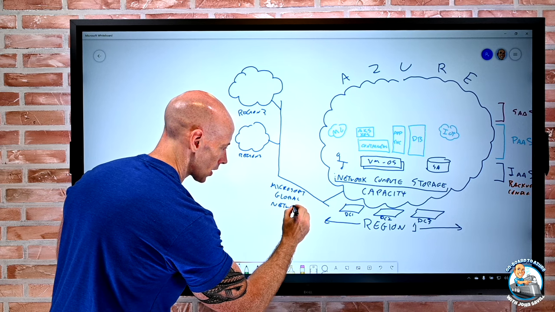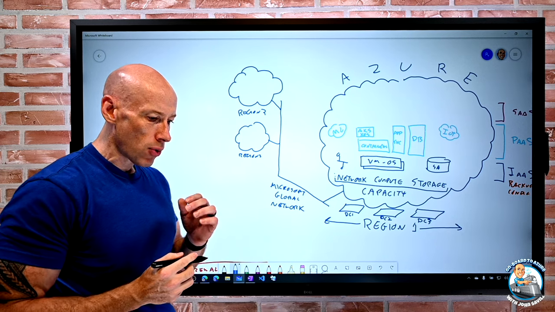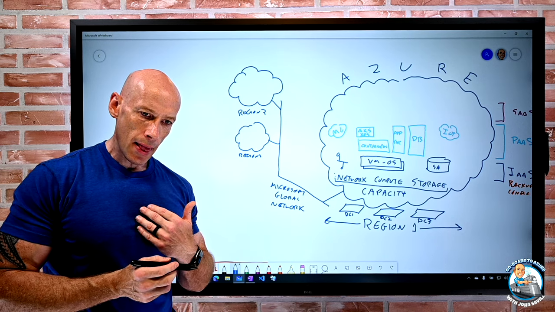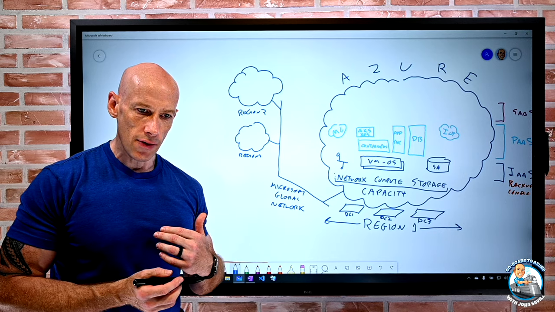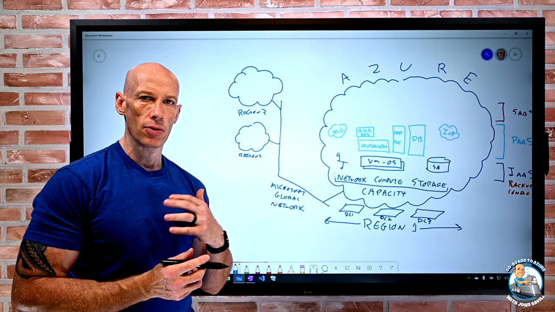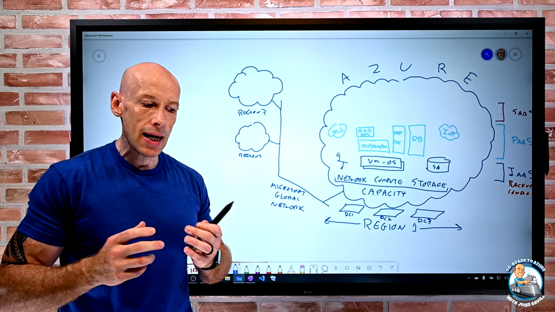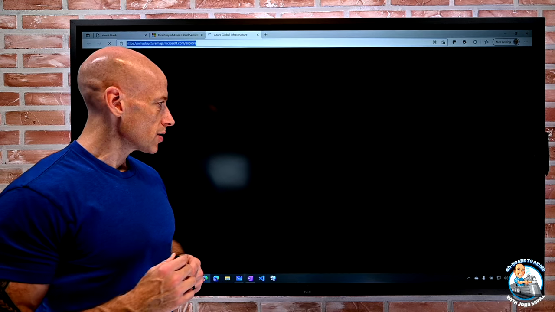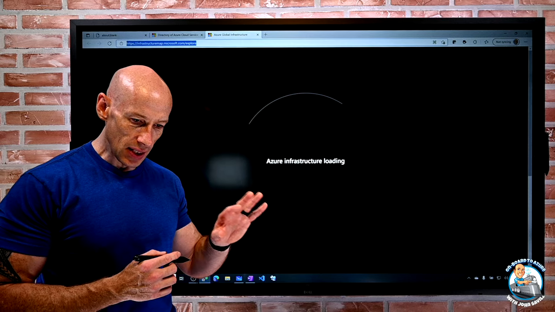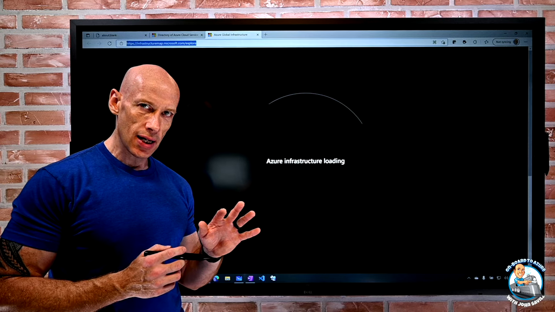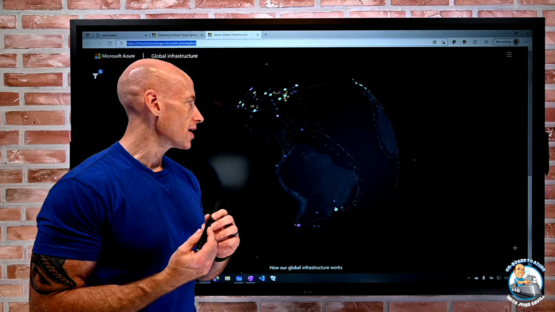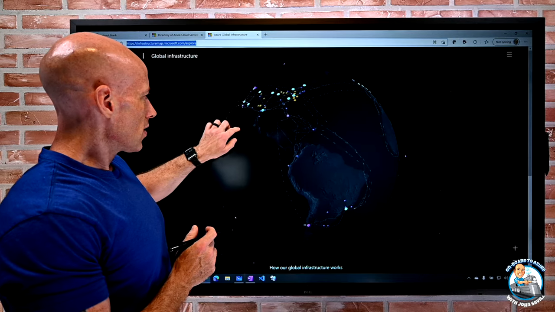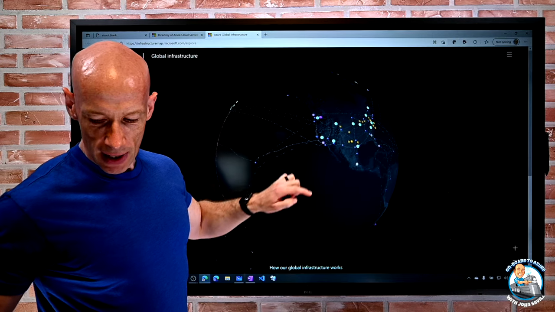So when I think about, hey, where is my office? Where are the people consuming these services? I want to make sure I have instances of those services close to them so they get good performance. And we can see all of the different regions. So this is a map. It's a globe of all the regions actually available in Azure. So you can see all of the different regions available.